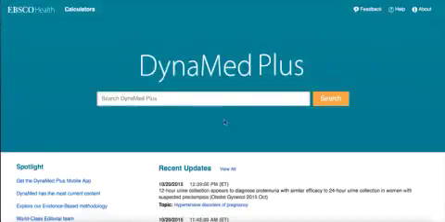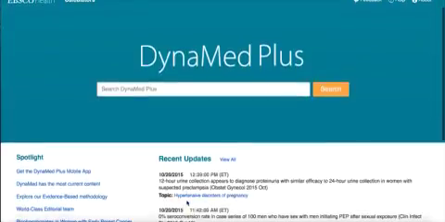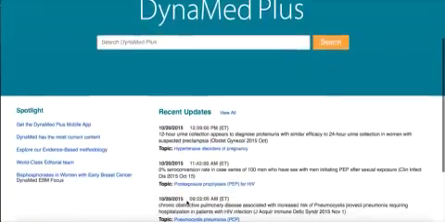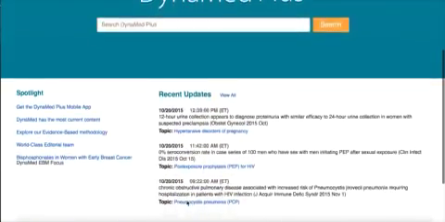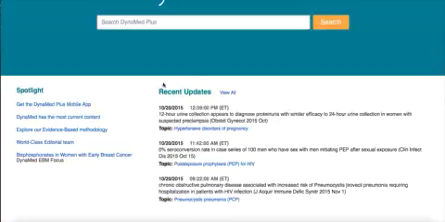This is the DynaMed Plus home screen. You'll note at the bottom, they give recent updates. These updates, as you can tell from the date, are updated today, and they give that information to us as things change. Yesterday, I noticed there was a new update in regards to bisphosphonate treatment for women with breast cancer, which is important for my area that I currently work.